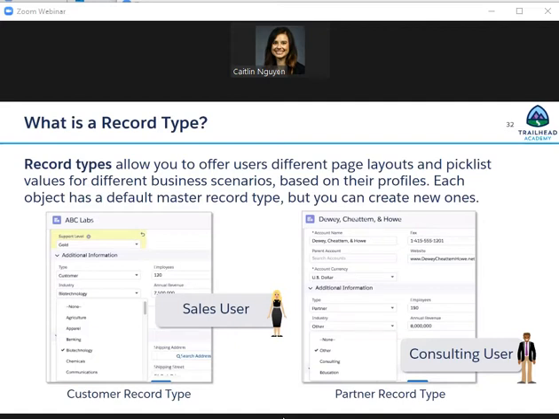So we were talking about page layouts, and the default is that each profile only gets one page layout per object. Meaning, if I'm a sales user, and I have a customer account layout, that's the only layout I ever see when I look at an account record. And if I'm a consulting user and I have a partner layout, that's the only layout I ever see if I'm looking at an account record.